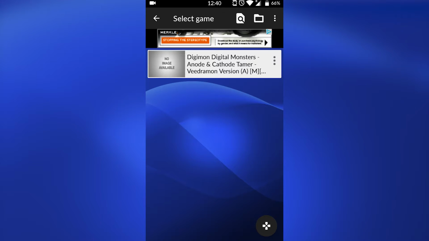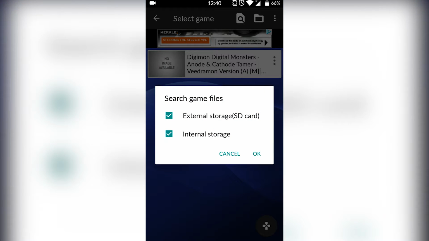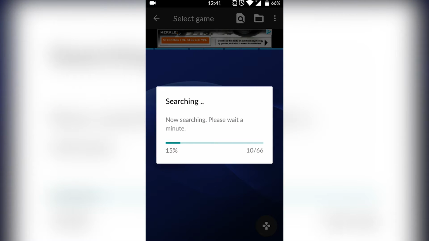If you want to search for the games that you have currently on your actual device, you can click the hourglass on the top right and your games will be searched for automatically. You can select the drives you want to search for your games and your games will automatically be found.